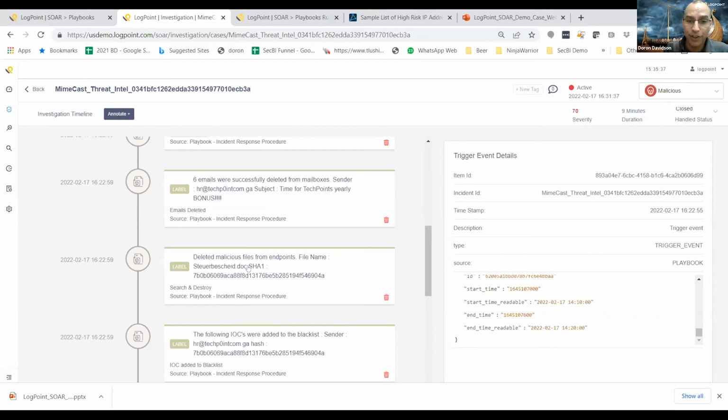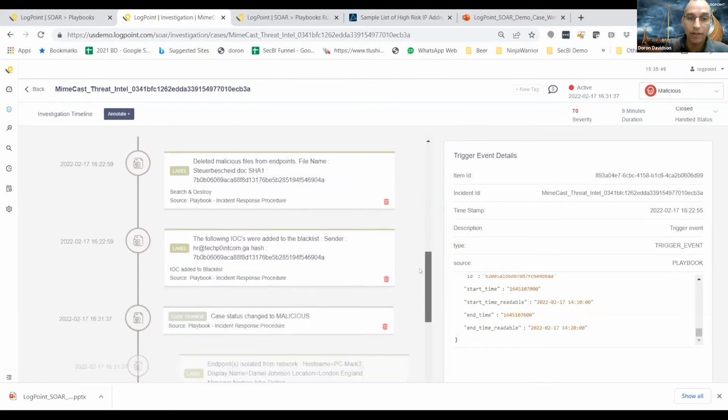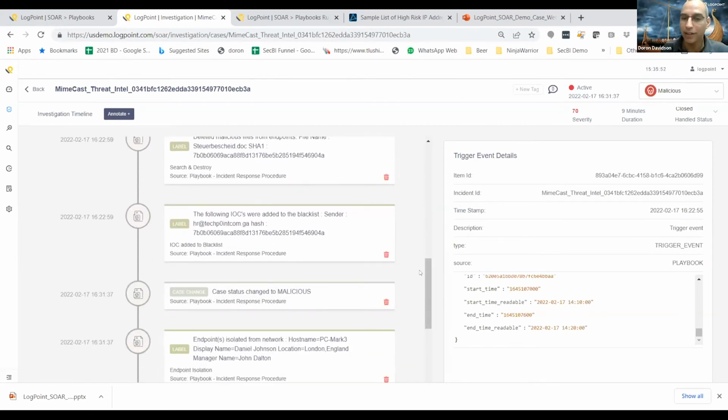After that, we've also deleted the files from the endpoint. In this case, this is CrowdStrike. So we have an API with CrowdStrike. This is the file name, and it went through the whole organization, obviously. Then I also want to add these IOCs again to my mail gateway, to my EDR, and so on. Why?